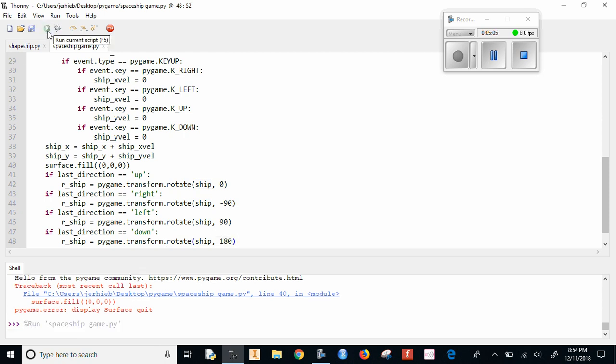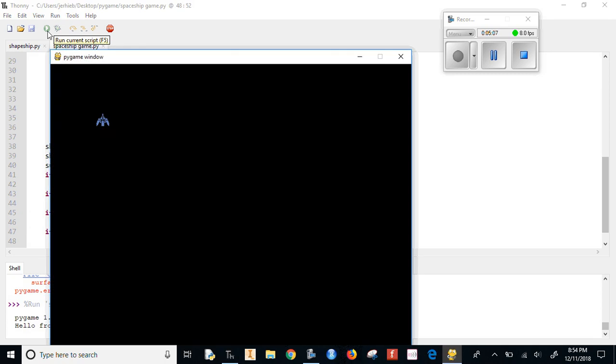So now if we run this, if I press down, it's facing down, up, right, left. It looks like I'm doing exactly what I should.